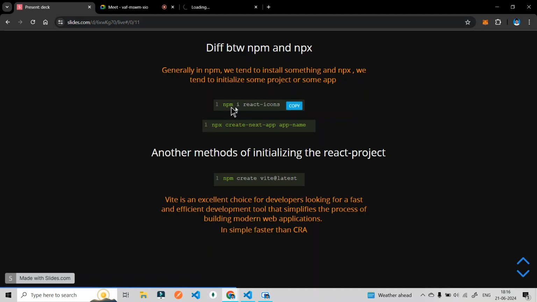So we do npm i. But in case of initializing something, like an application, like an empty project, we do npx. So this is the basic difference between npm and npx. No one is going to ask you what the difference between npm and npx is, but I just tell you.